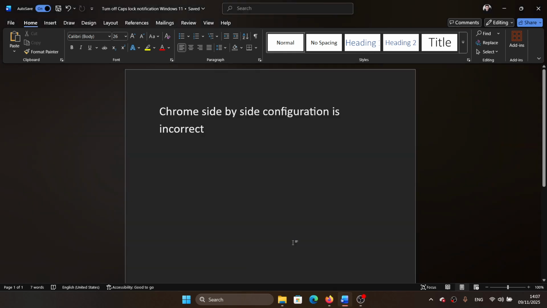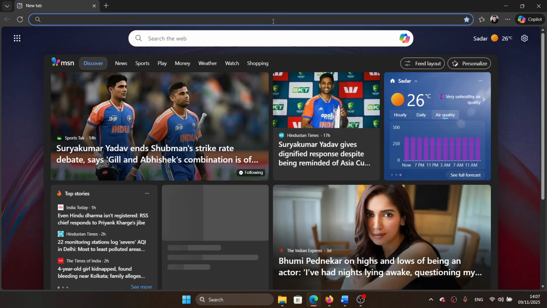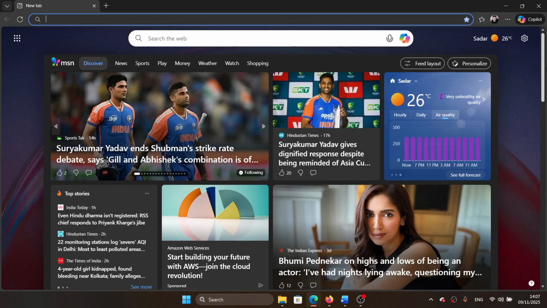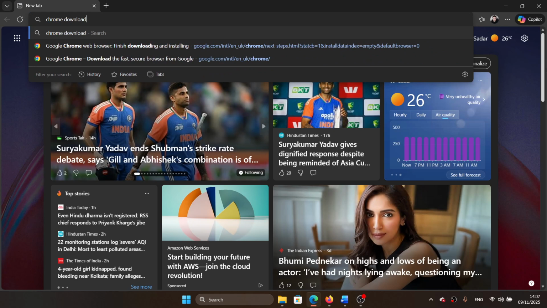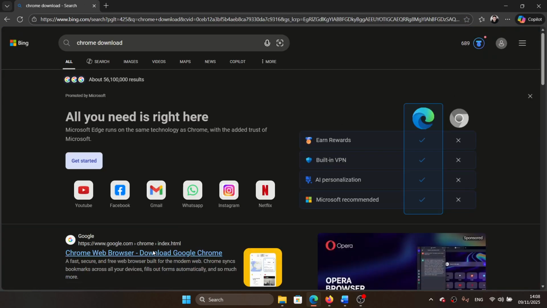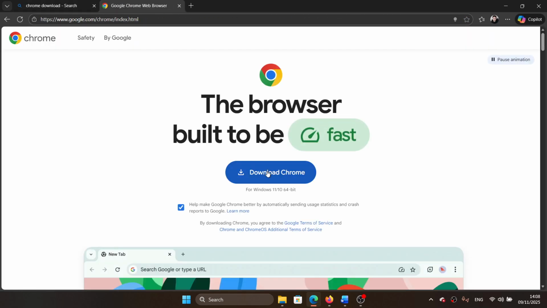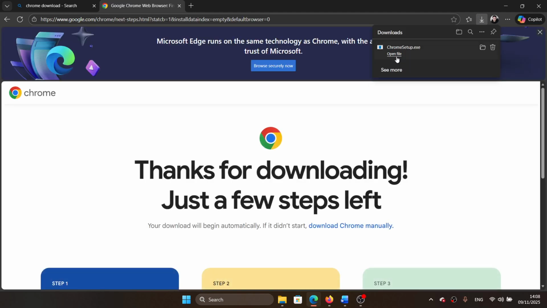I'll show you otherwise. Then open Microsoft Edge browser, for that matter any browser, and then search for Chrome download and hit enter. Then go to the Chrome web browser, click on download Chrome, click on open.